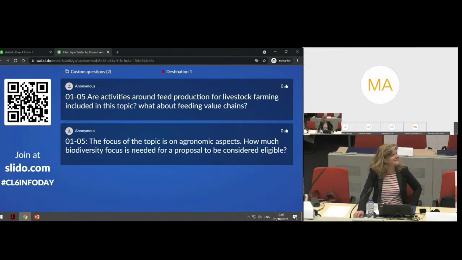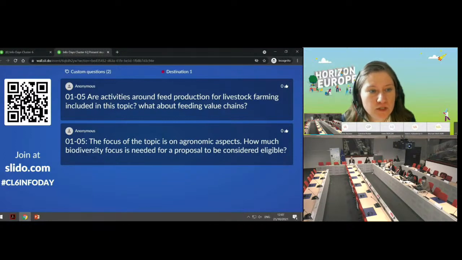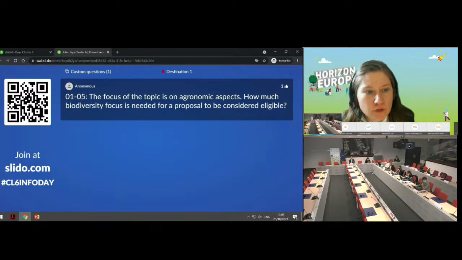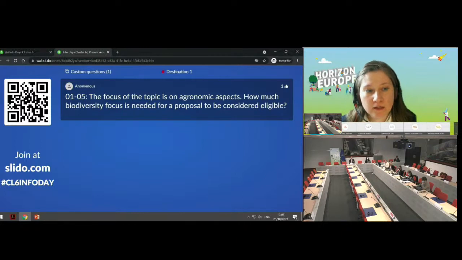Thank you. Yes, indeed, the activity feed production and feeding value chains are not excluded in the scope of the topic, so it can be considered as intercropping systems. And I can reply as well to the second question that is also related to this topic. The focus of the topic is on agronomic aspects, and the biodiversity angle is regarding species-rich production systems, and diversified farming systems. So this should be an aspect to be tackled in the proposals from the consortiums.